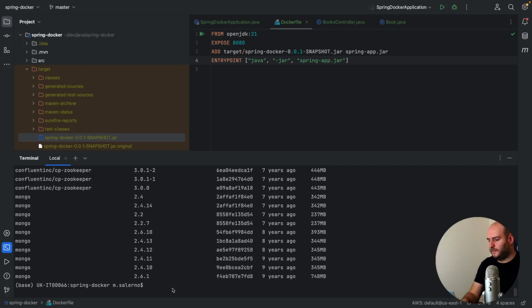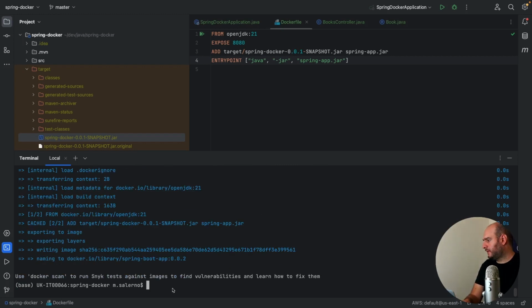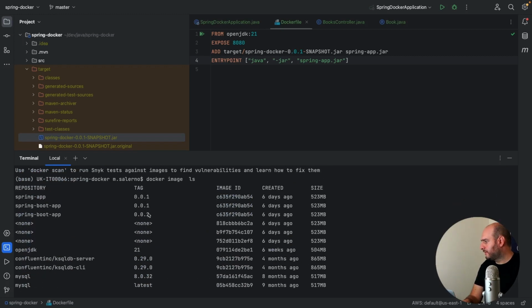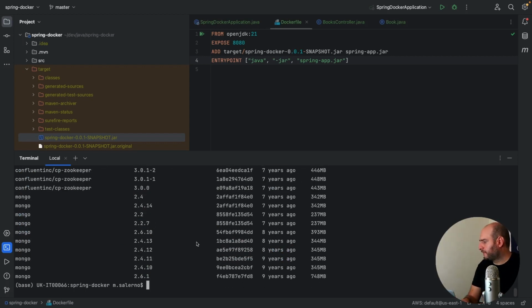Now that I have this image created, I can rebuild it if I want. For example, I can version it. So I'm going to put it version 2 if I want. Okay. Now if I do ls again, I have the version 2 again, right? So I can create as many images as I want in my local repository.